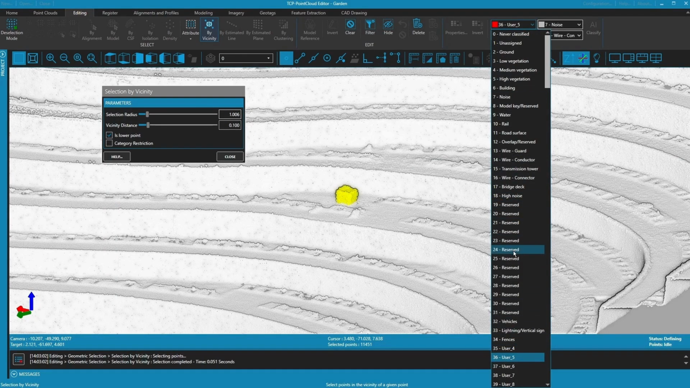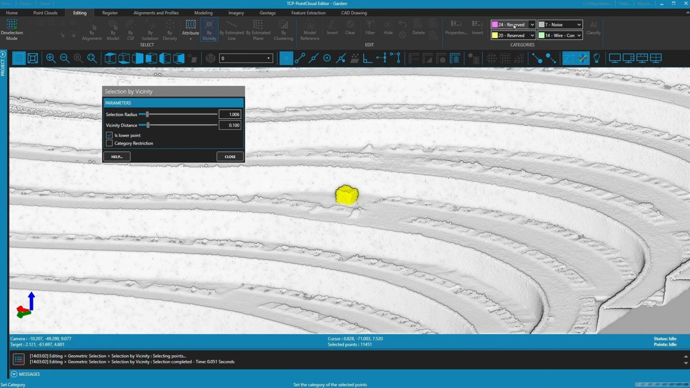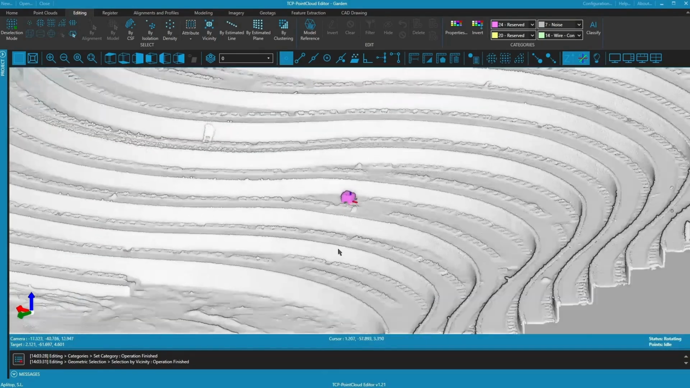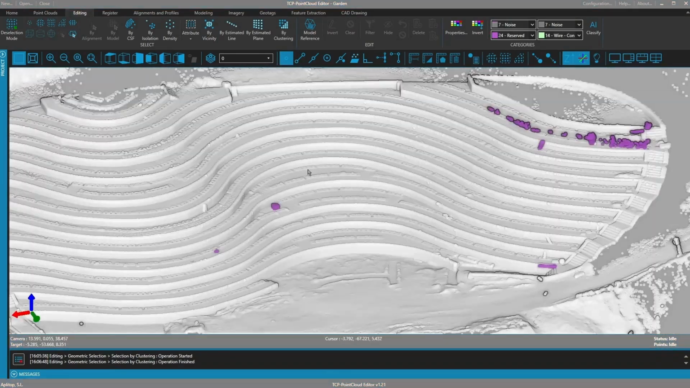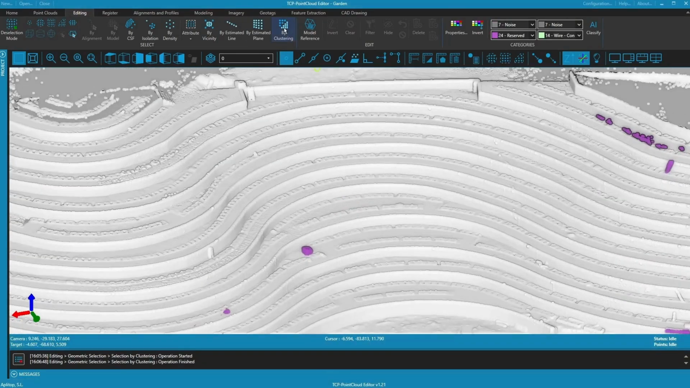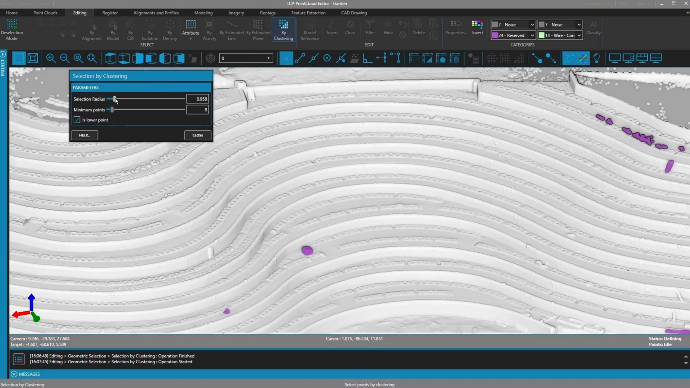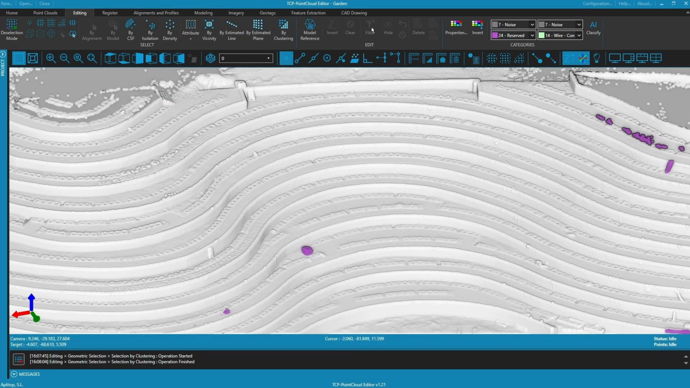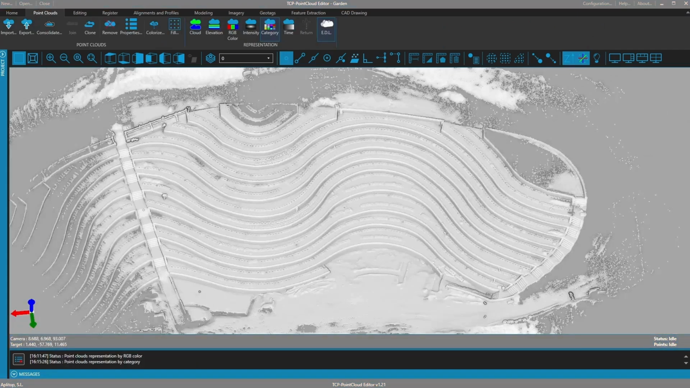Again, we change the category. In this case, use the 24 category, reserve it. Or we can check a similar tool by clustering, where we use the number of points, the minimum points in this cluster. For example, 12 points for analyzing in this radius of searching.